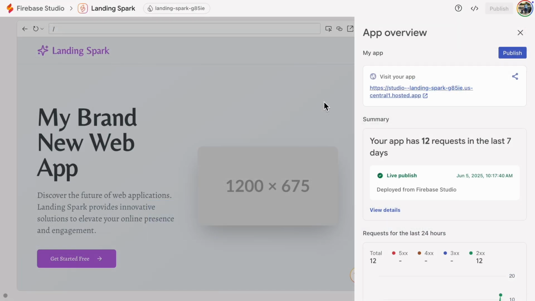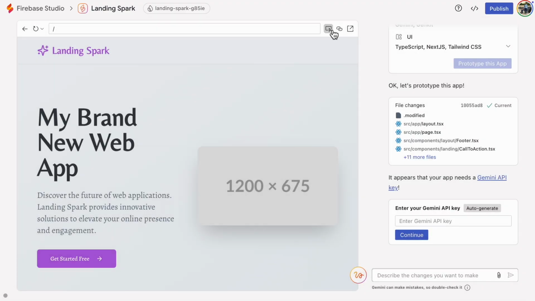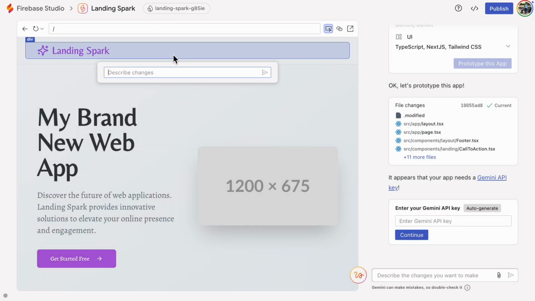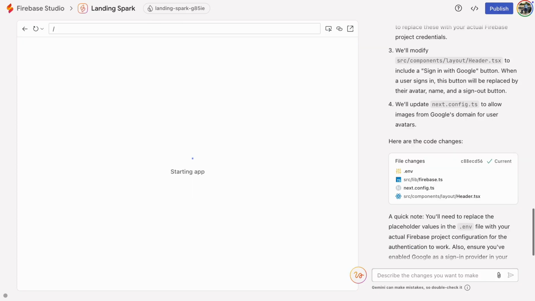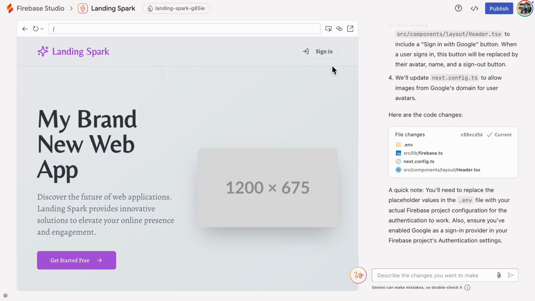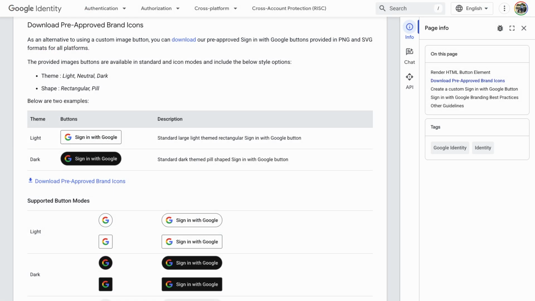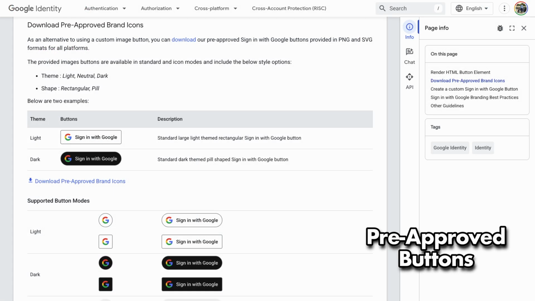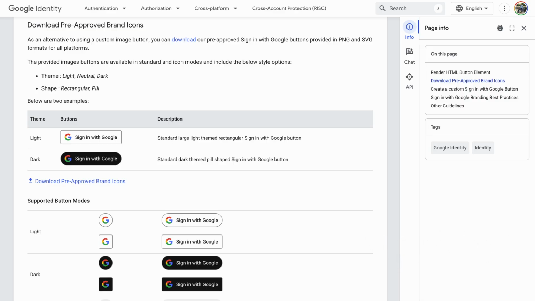We still need to create a sign-in button and add some environment variables to tell the app how to connect to the back end. So, let's make the button. I'll ask the AI to add a sign-in button that, once clicked and authenticated, will show the user's name instead of the button. A quick side comment. It is generally a good practice to use Google's pre-approved buttons, but since this is just an example, I will leave it as the AI created it.